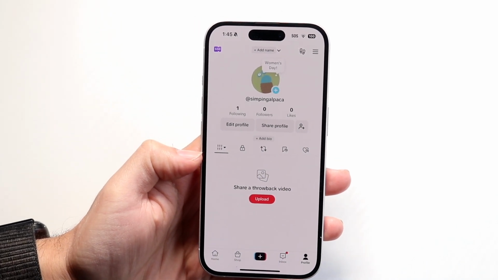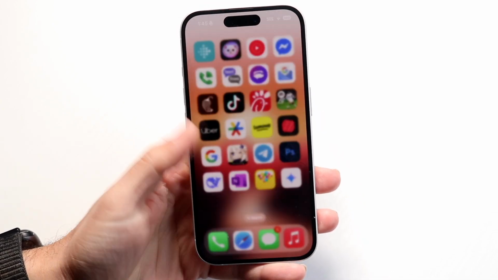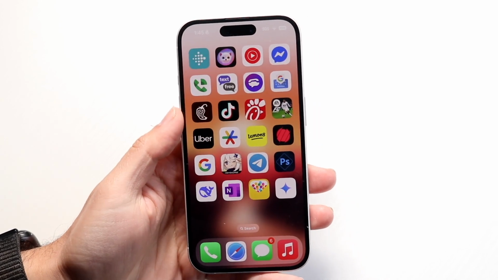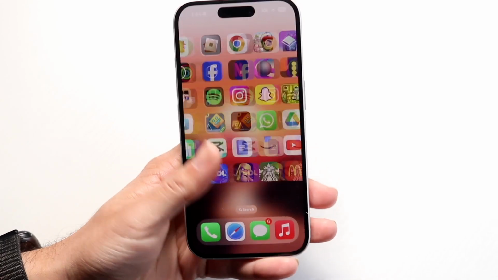So, what I'd recommend doing here is, number one, seeing if you can just close out of TikTok and go back into it. So, just close out of TikTok and go back into it, and see if that ends up fixing the problem. For a lot of people, that might end up fixing it for you.